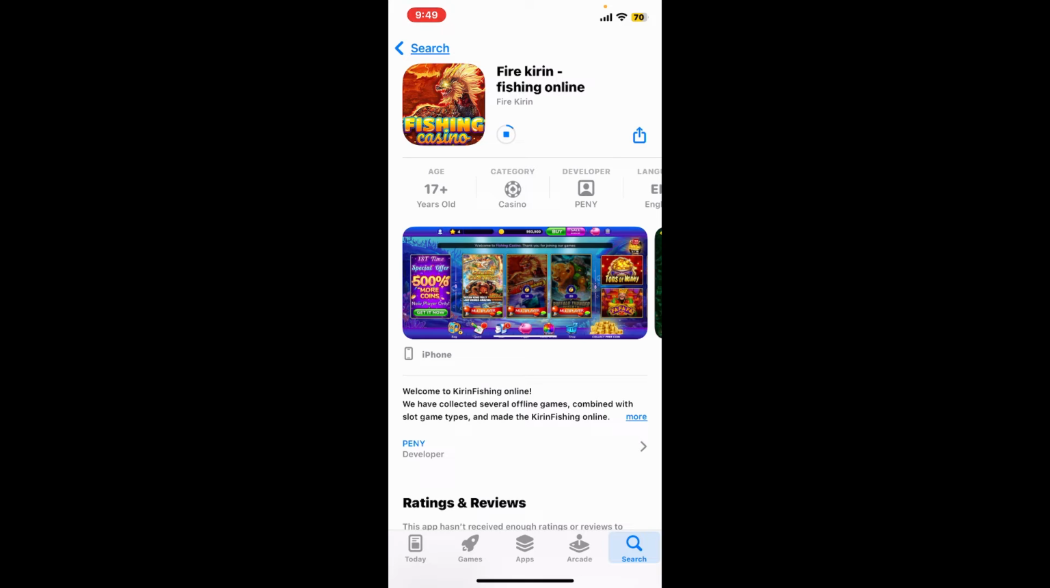Fire Kirin is a popular fish game app that offers a variety of arcade-style games where players can shoot at different types of fish to earn points and rewards. It is known for its engaging gameplay and vibrant graphics. You can play it on both Android and iOS device.